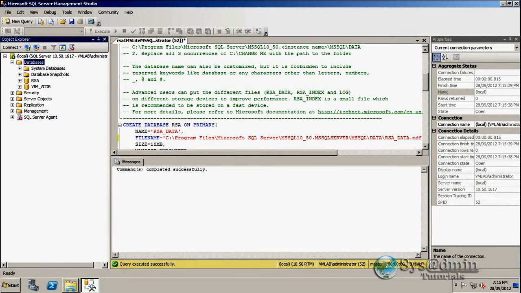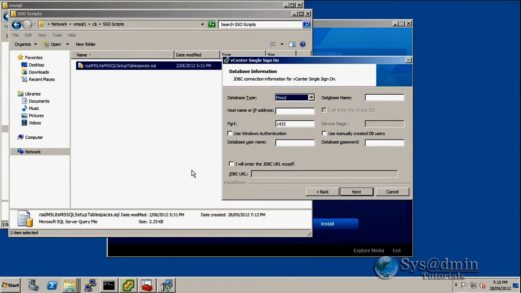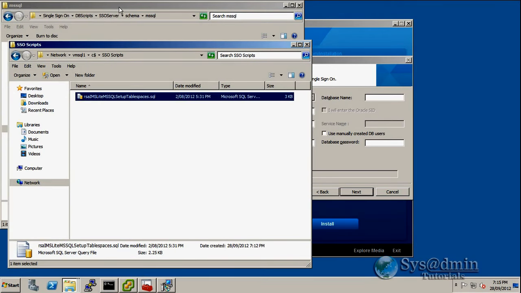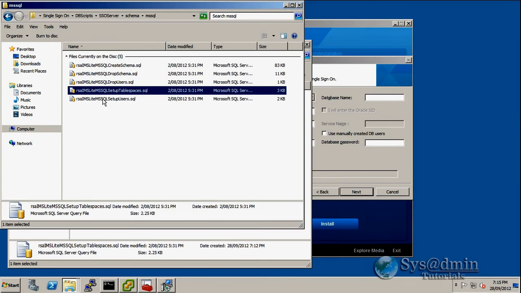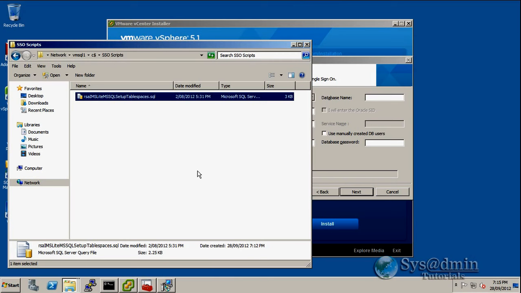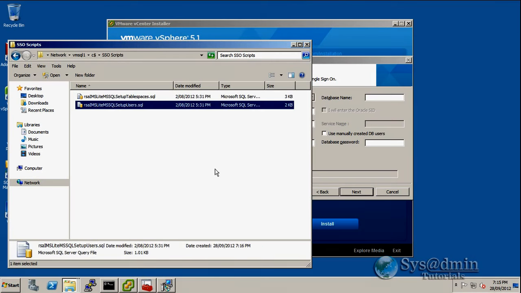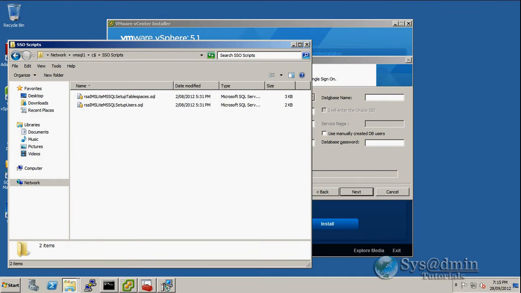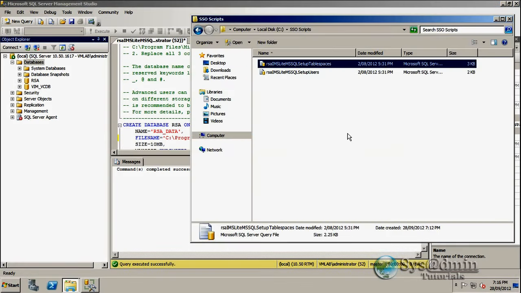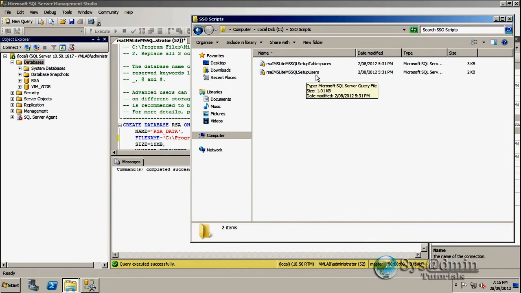Now if I'm going to just jump back to my vCenter server, there's just one more step that needs to be done, and that's to create the users that are going to be authenticating on the database. So to create the users, they've also provided another script here, which is RSA IMS Lite MSSQL setup users.sql. So I'm going to copy that across to my SQL server. Okay, and now I'm going to switch back to my SQL server. Let's go to that directory and let's double click on setup users script.